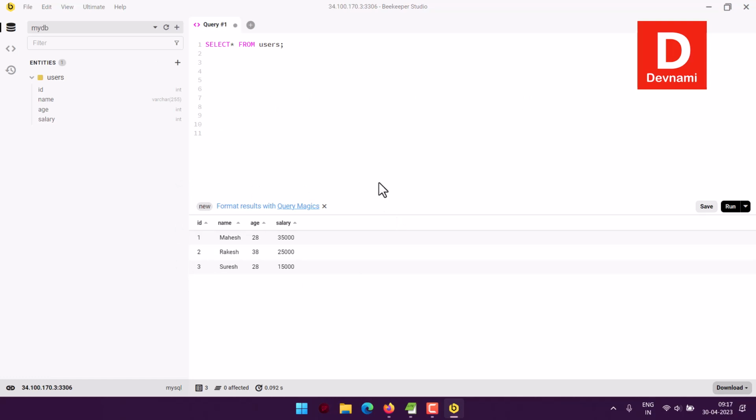Pretty much everything we have done to establish the connection with Google Cloud's MySQL instance, and also managed to connect with Beekeeper Studio. We manipulated data and we have everything we need. That way we reached our goal.